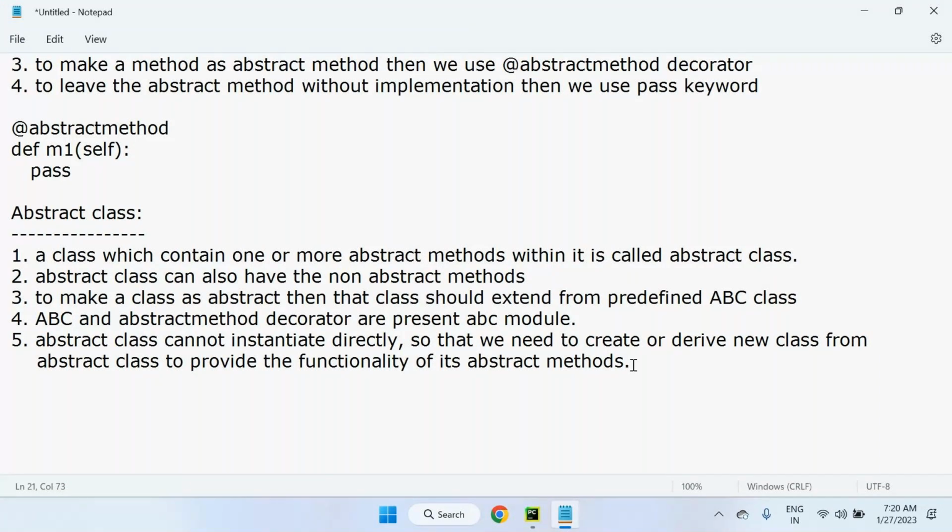Abstract class is having what? Abstract methods only. Abstract methods don't have any implementation. To provide the implementation or functionality of the abstract class's abstract methods, we need to create or derive a new class from the abstract class. Why? Because we can't create an object for an abstract class directly. Instantiation means object creation. This is also a very important interview question.